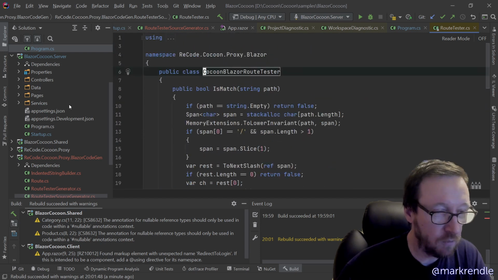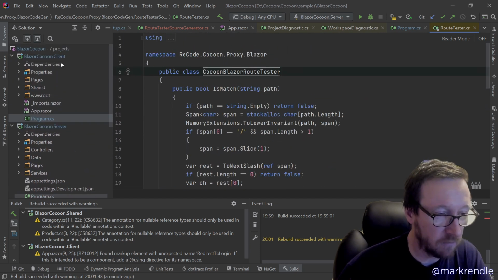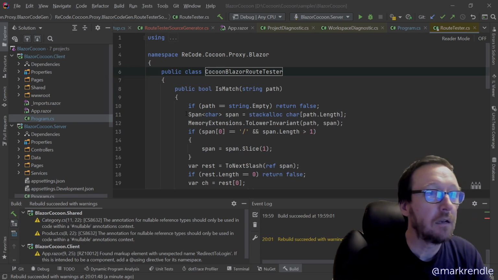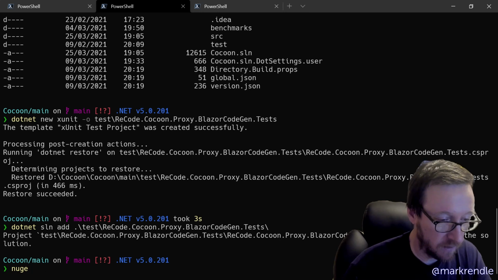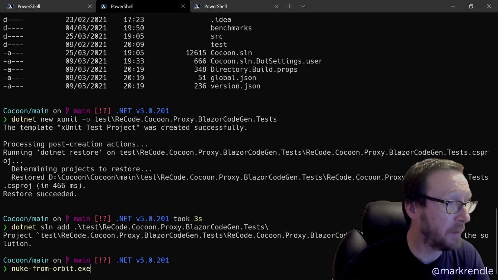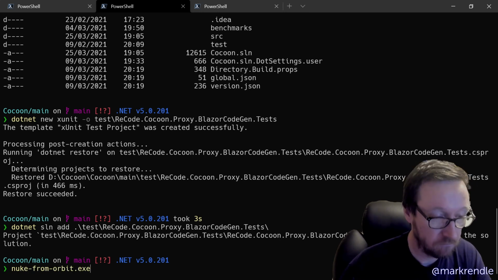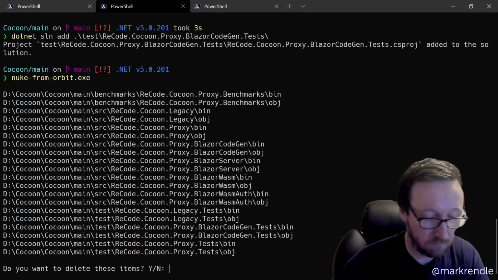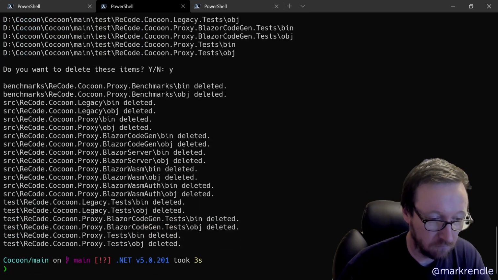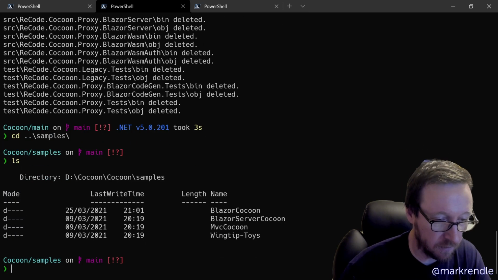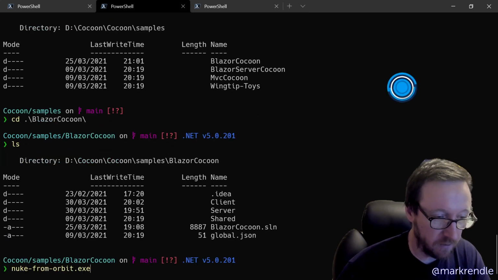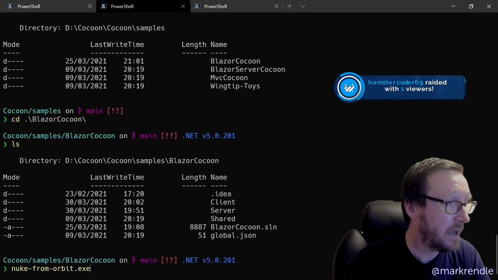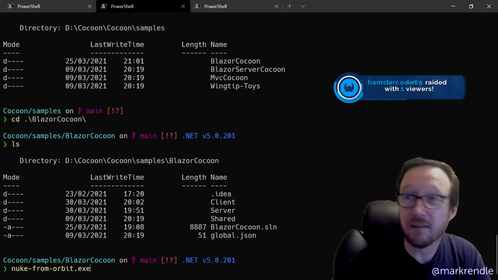So that is super weird. What on earth is going on? Let's jump down to here. And we're going to say nuke from orbit. Note we're going to CD into samples and Blazor Cocoon, and we're going to do nuke from orbit here as well. Hey, Hamster Coda, thanks for the raid. Nice one.